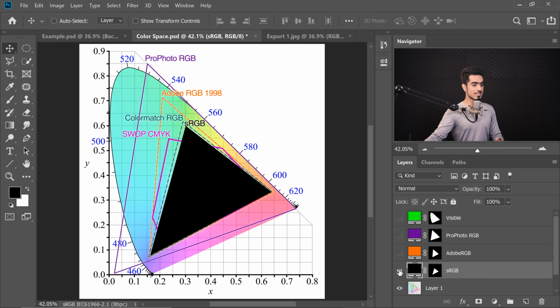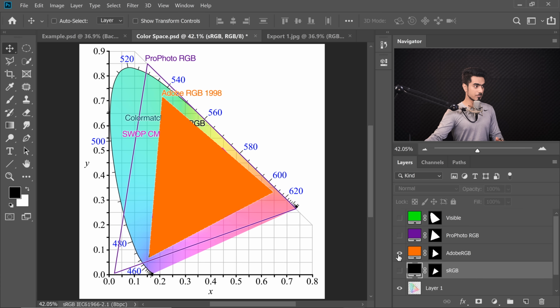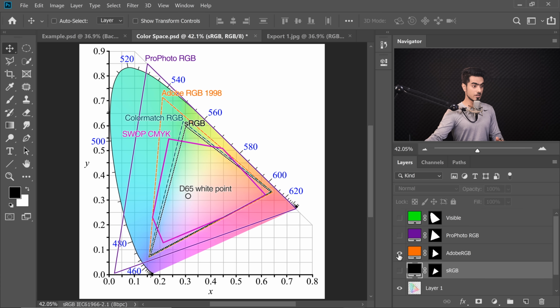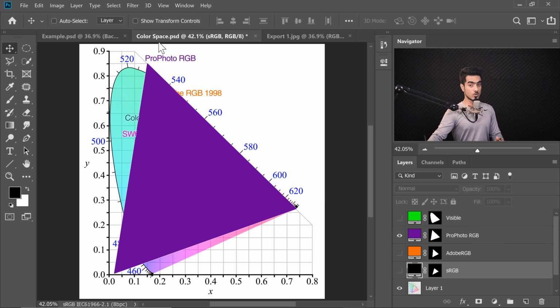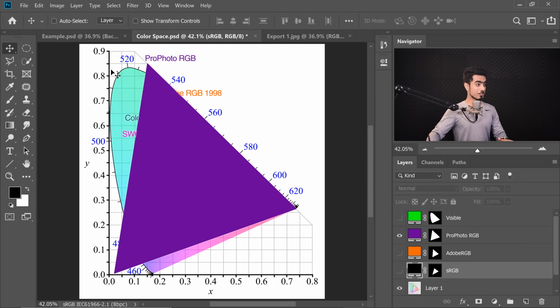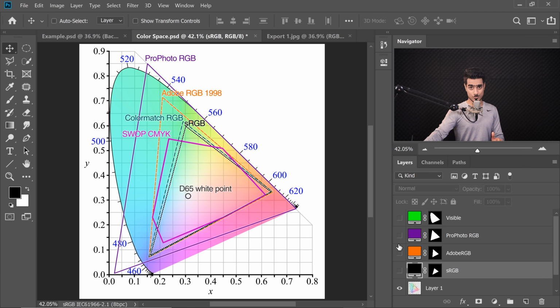Now, let's have a look at the second one, which is AdobeRGB. It is a little larger, and the ProPhoto RGB is so large that it can also show colors that even the human eye cannot see. It supports those colors. However, our regular monitor screens cannot show these areas, but you get the point. ProPhoto is the biggest, sRGB is the smallest in this range that I have, and then you have some other color spaces as well.